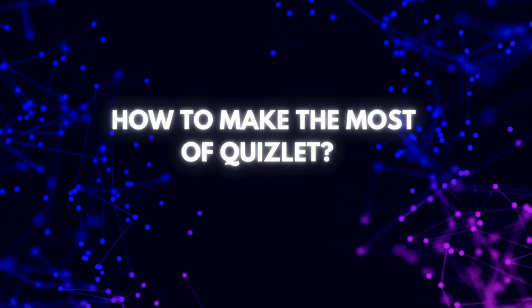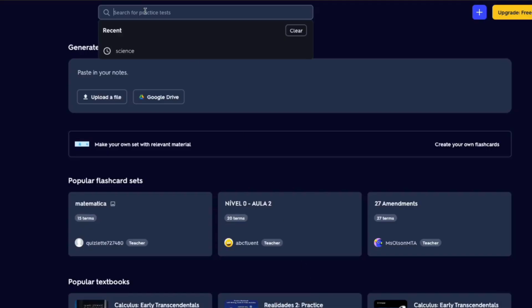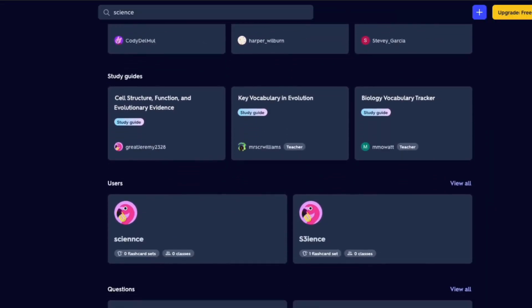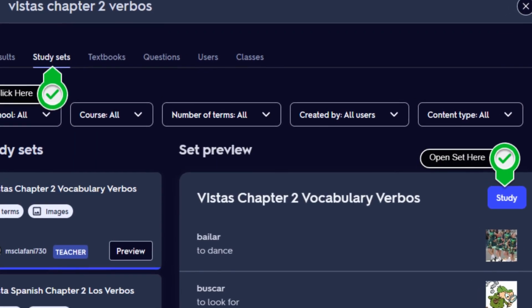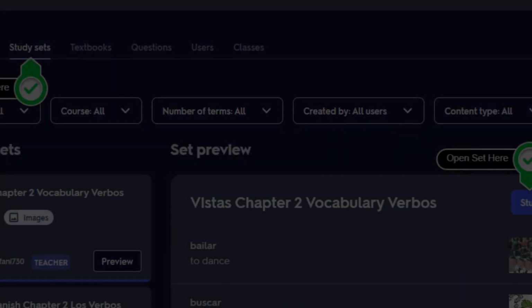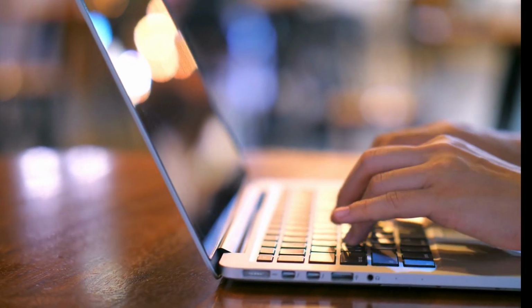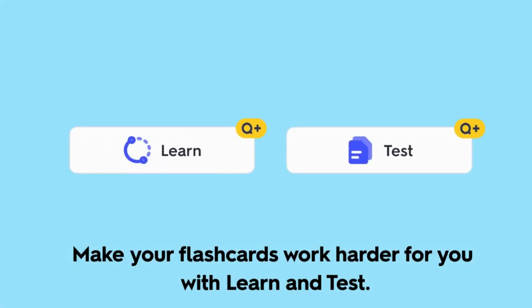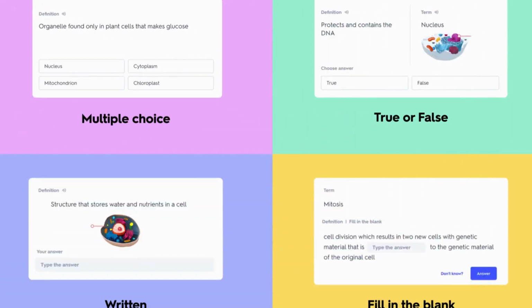How to make the most of Quizlet. Browse existing flashcards. When you sign up, just type your topic in the search bar, and you'll find a bunch of flashcard sets that others have made. Super useful when you're studying popular subjects. Create your own set. Making your own flashcards helps you retain info because you're writing it yourself. You can add terms, definitions, and even images if you're studying something visual. Use study modes. Quizlet has Learn mode, where it quizzes you on what you're studying, and Test mode, which lets you take a practice quiz.